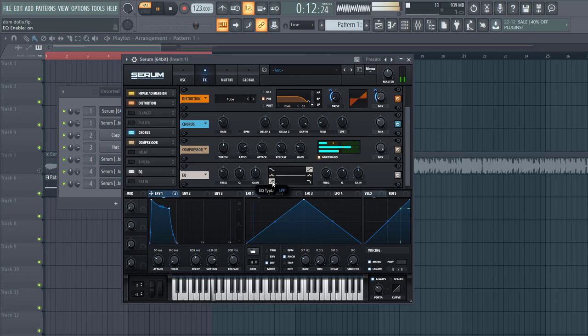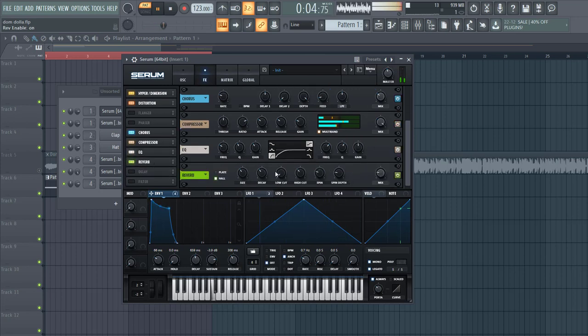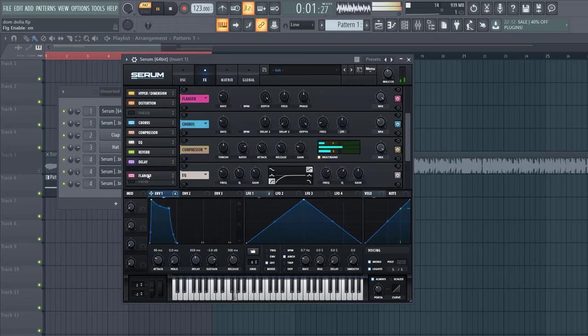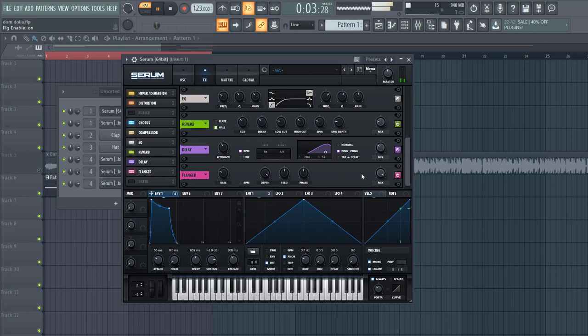Then we're gonna EQ the sound, give it a low cut, because we don't want lows in the sound. Then some reverb to open it up. So put a low cut, like this, and give some delay. We're gonna use the ping pong. And to finish it off, some flanger effects. No need to mix here.